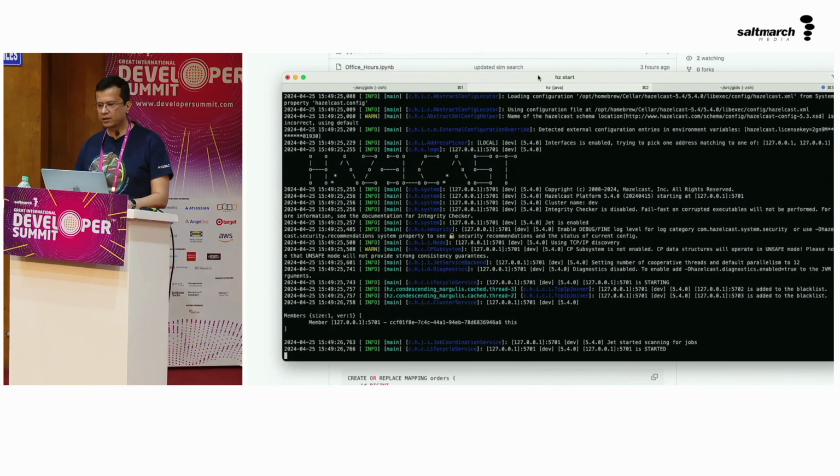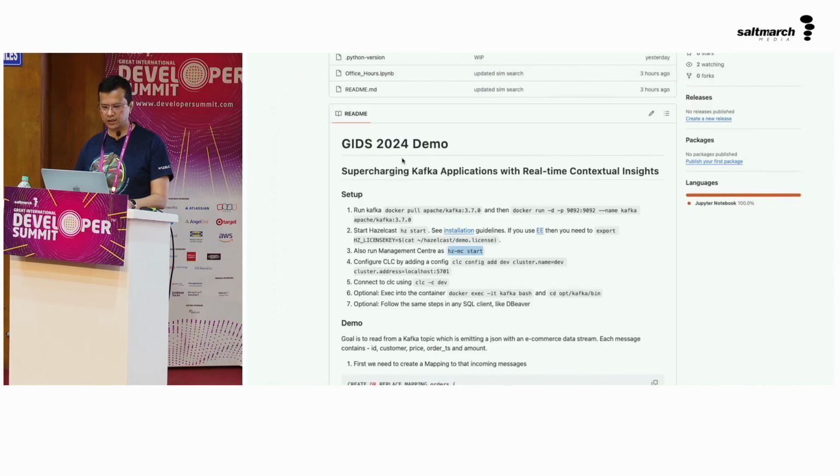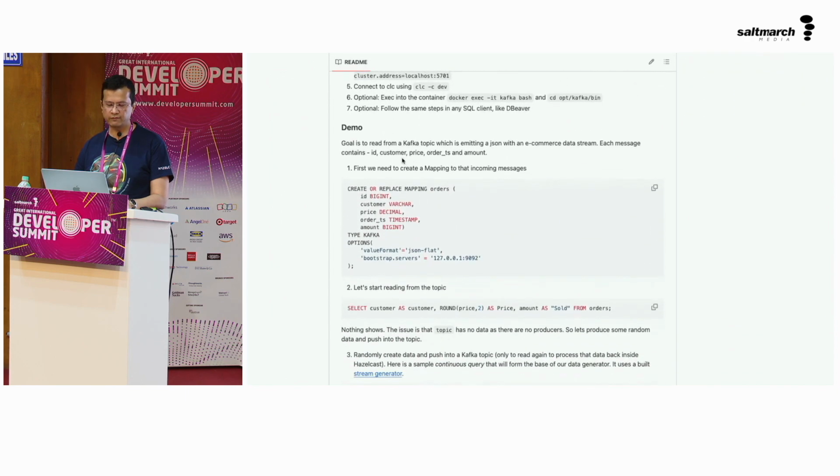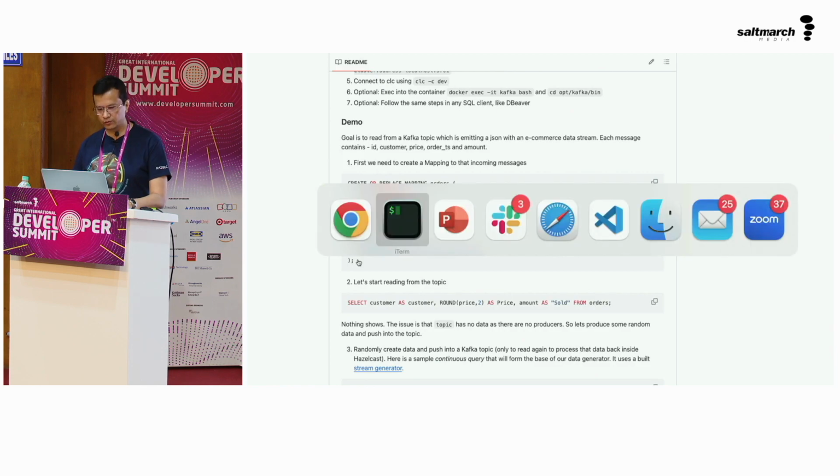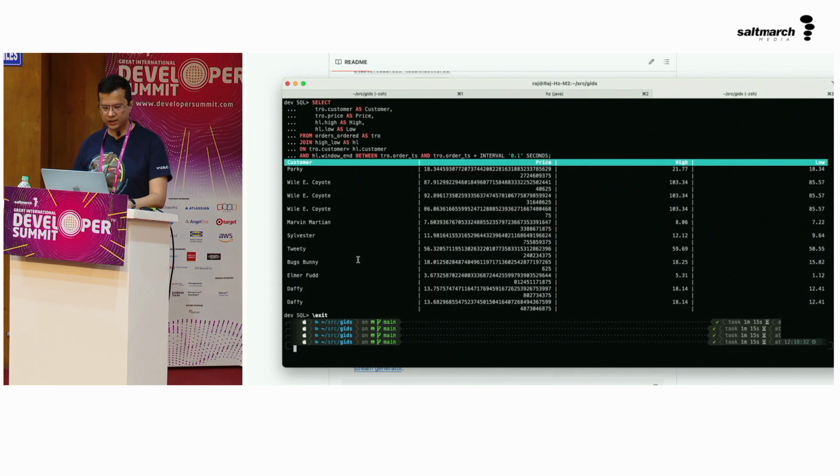Okay, going back. Let's look at what we have. SQL. Now I did tell you that there are multiple ways in which we can talk to Hazelcast. One of them is the SQL interface. Hazelcast is ANSI compatible for a subset of the language.